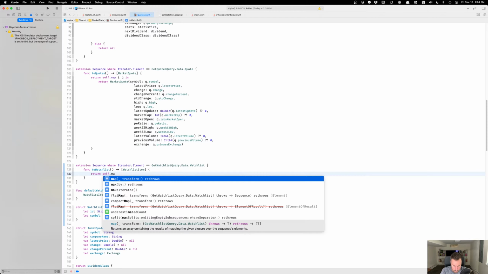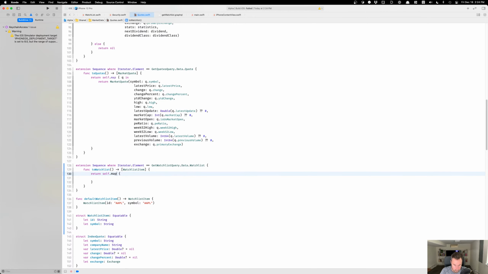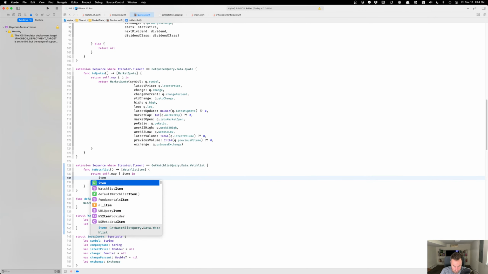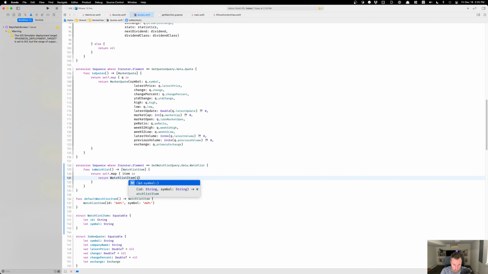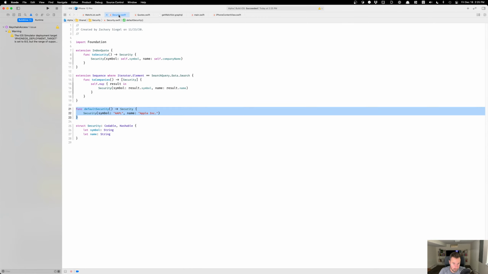So I want to map item, return. So item, this is a watchlist item, right? Yeah. Dot, yep, okay. So we're gonna return a watchlist item. ID is gonna be item.id and item.symbol, which was the same thing that I had, I think. Yeah, I don't know, okay.